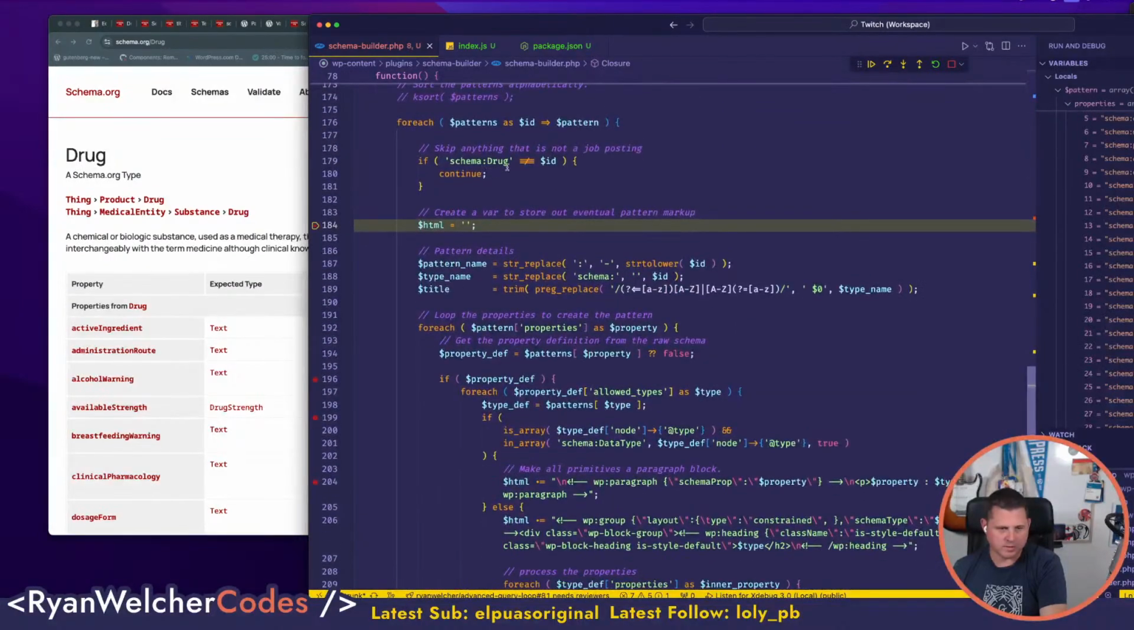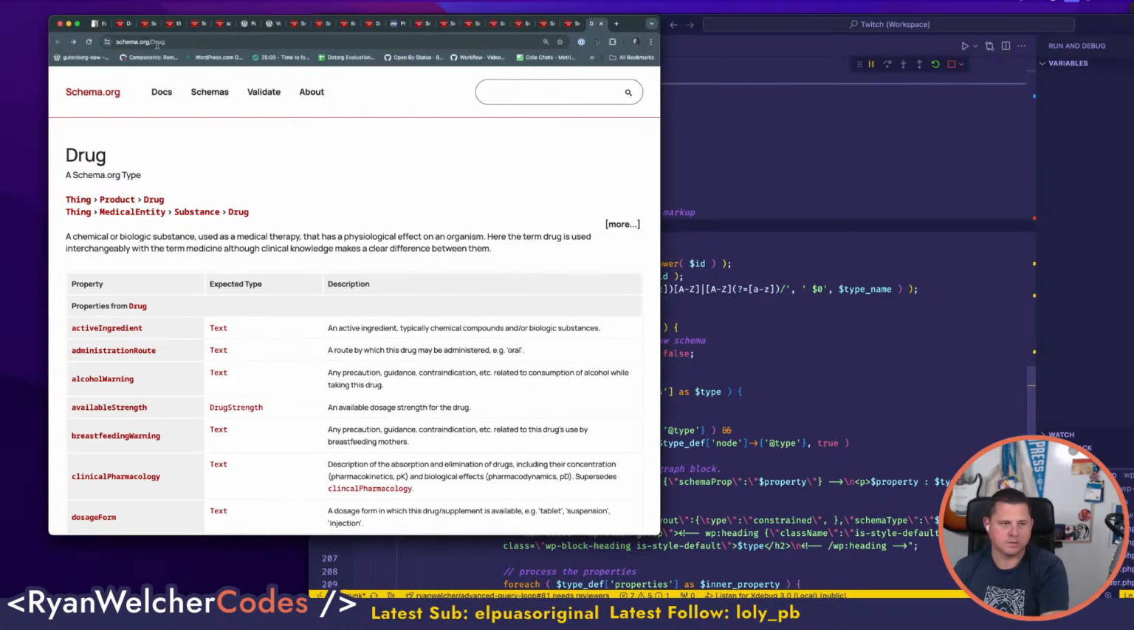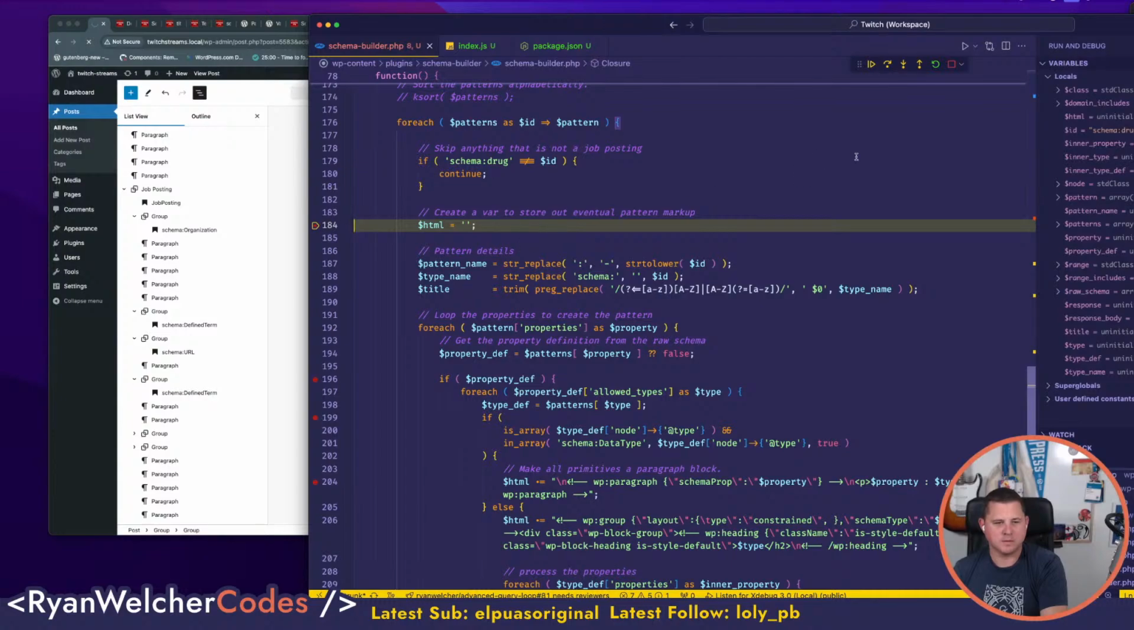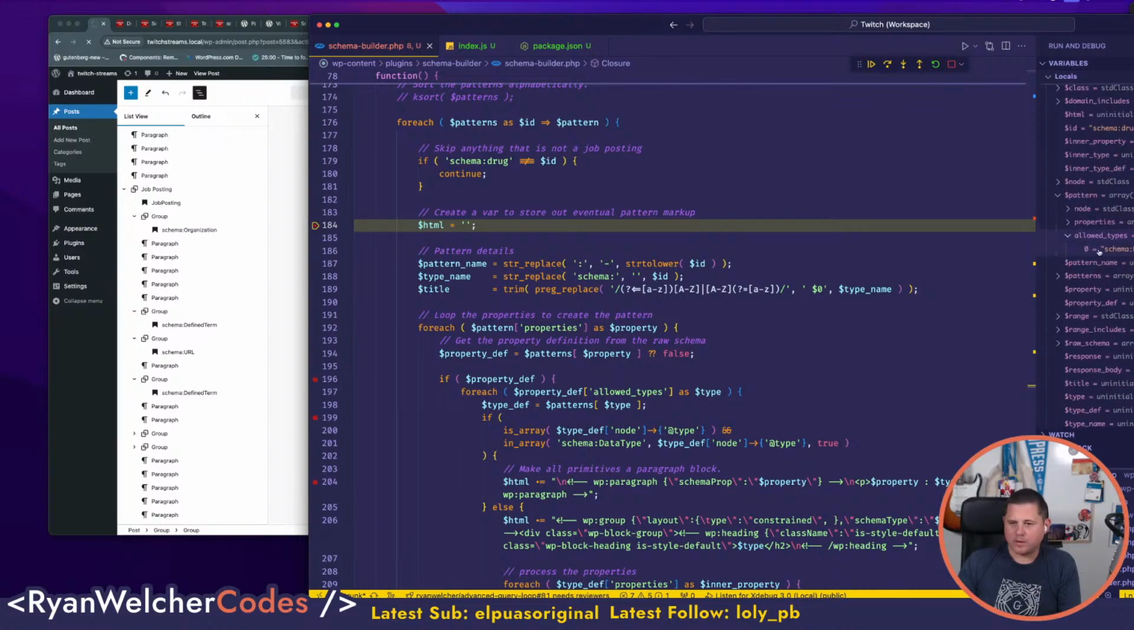So if I change this to schema, drug, not grug, drug. All right, now refresh this. Back over here, does this give me a different thing? So drug. So the pattern has no properties, but it appears in drug. So that's cool.